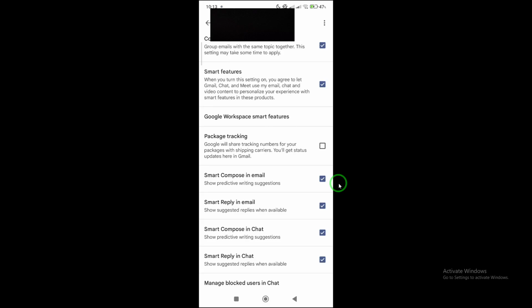That's it. From now on, every time you start writing an email, you'll notice great text suggestions appearing as you type. If you like the suggestion, just swipe right or press the spacebar to accept it instantly. It's that simple. Smart Compose not only saves time, but also helps create professional, polished emails with much less effort.